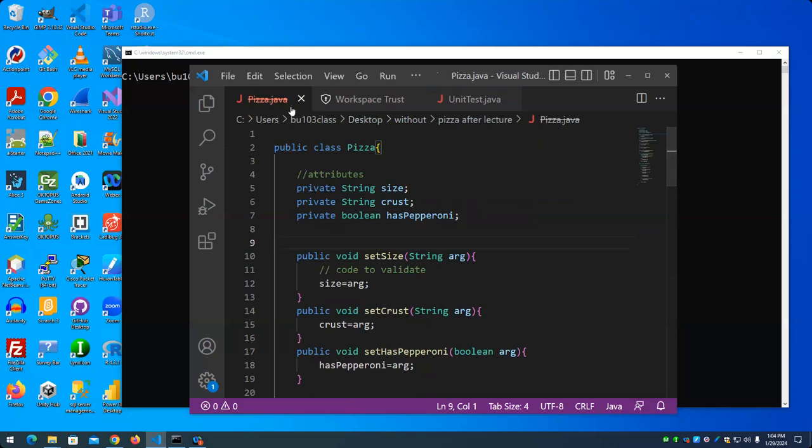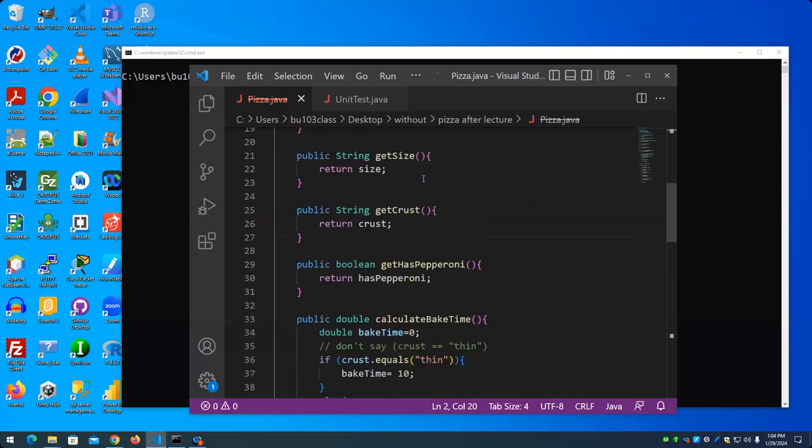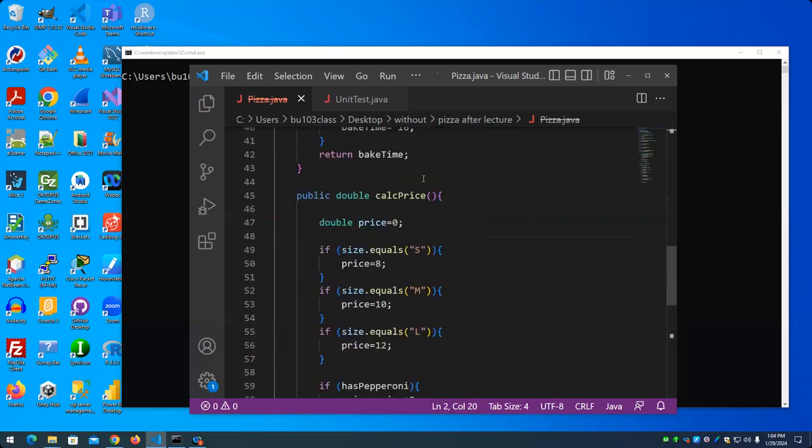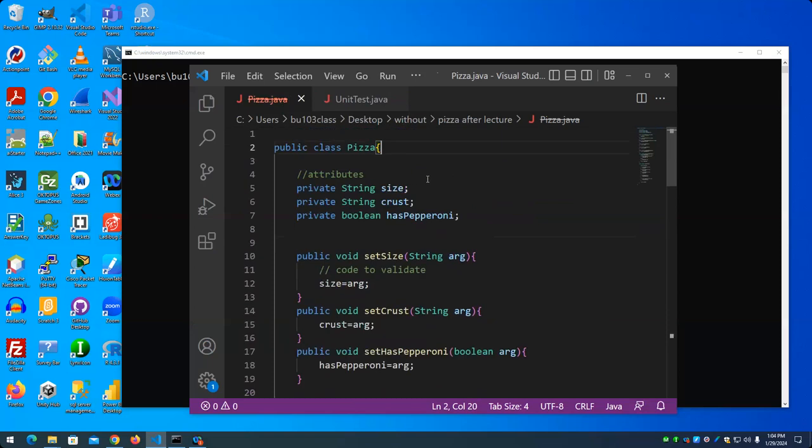Now, if you look at the pizza class, we don't have anything in here that is a constructor. If you refer to my lecture last week, you'll see what a constructor looks like. Well, this doesn't have any of that. If you don't define a constructor, the compiler inserts a constructor for you. And that constructor accepts no arguments.